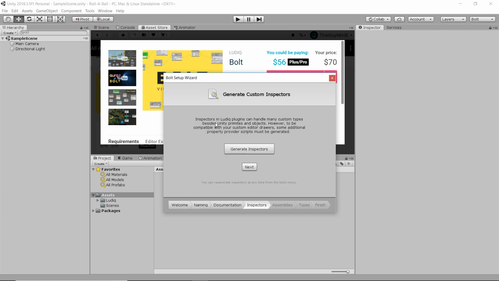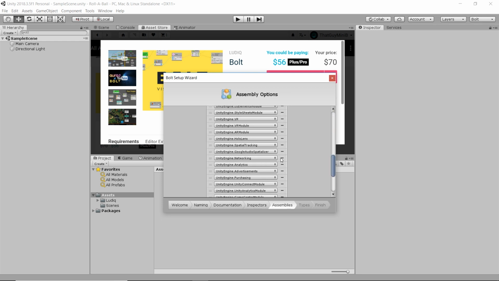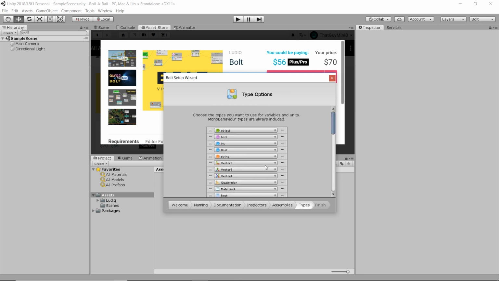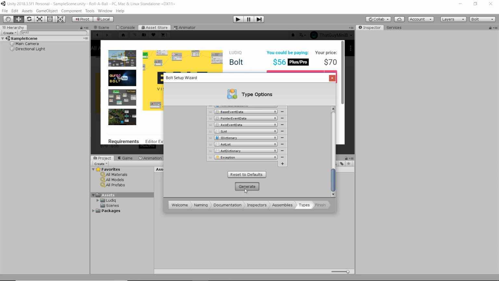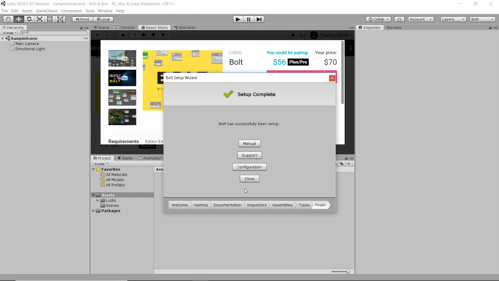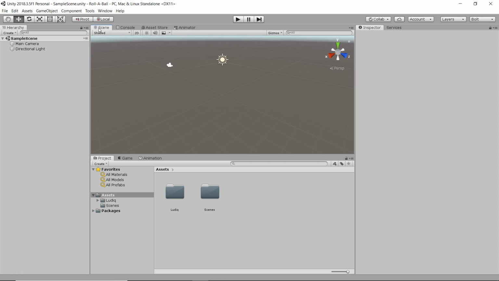And then there's a generate custom inspectors option. We're just going to hit next on this one. And then we're going to come down here, hit next again. Come down here, hit generate. And it's going to generate everything for us. Alright, once the setup is complete, you can just hit close, and you are now ready to use Bolt.